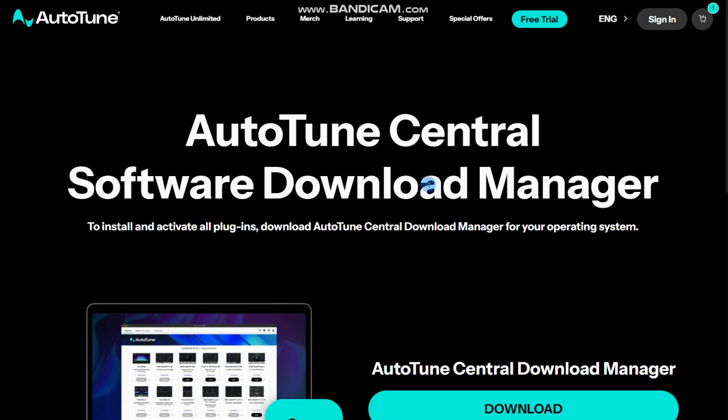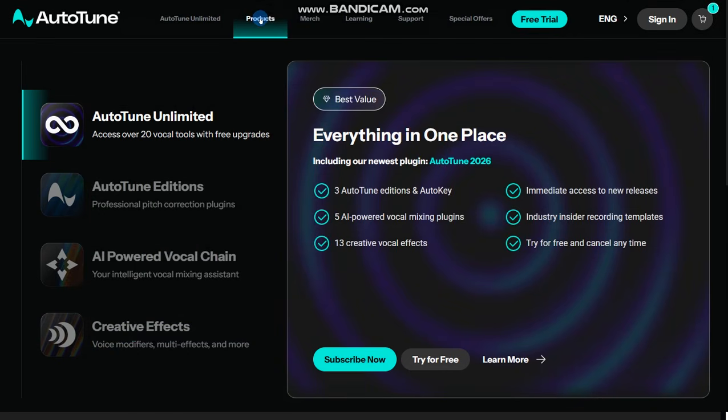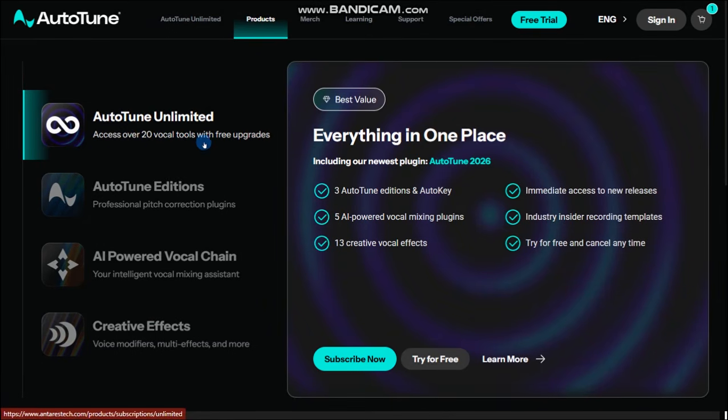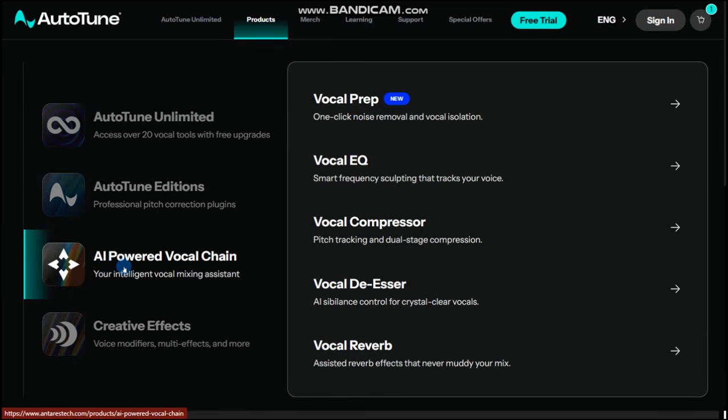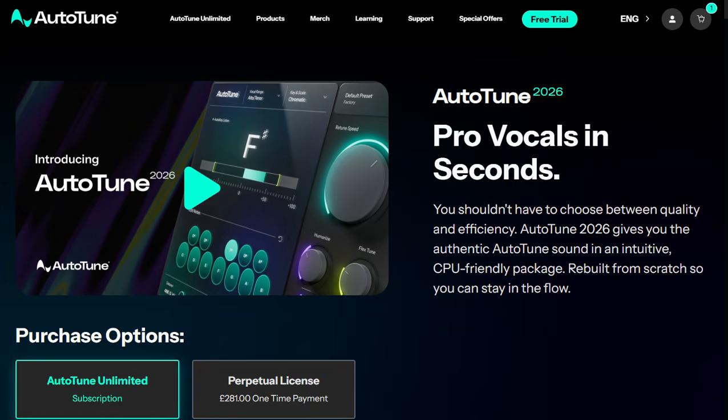All right, so now let's look at the products. When you come to the products, you can see we have AutoTune Unlimited, access over 20 vocal tools with free upgrades. Then you can also see AutoTune Editions. Then you can also see the AI-powered vocal chain and creative effects.